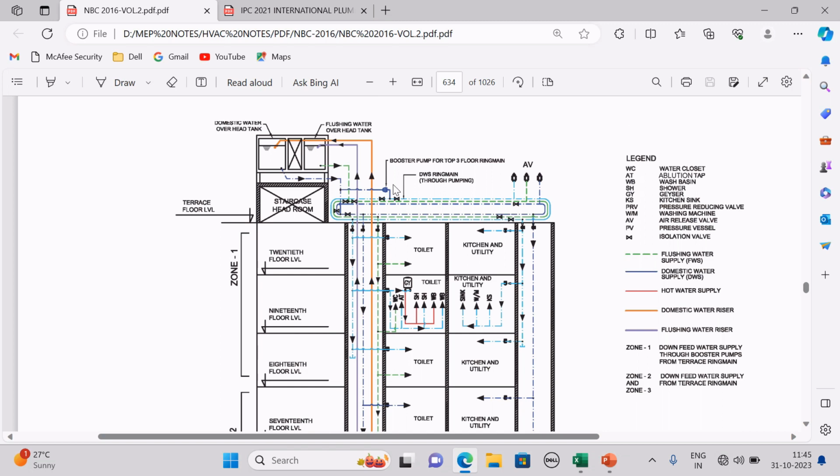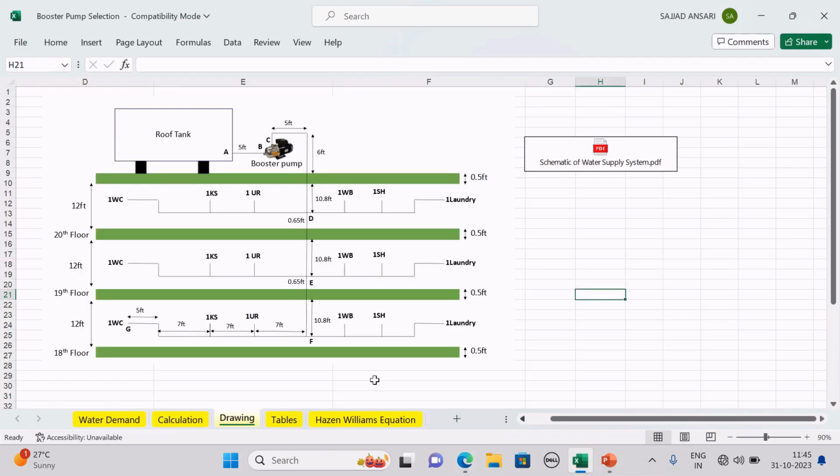So now what we have to do? Here I will show you the complete 3 floor detail. See, here you will get the schematic of the water supply system. From here also you can open it. Here I have taken this 3 floor detail, 18th floor, because this booster pump we have selected for these 3 floors only. We have to maintain the pressure in the 18th, 19th and 20th floors.